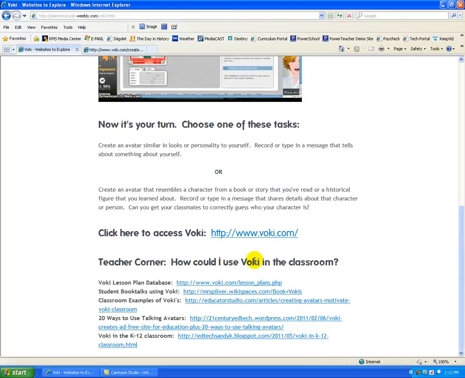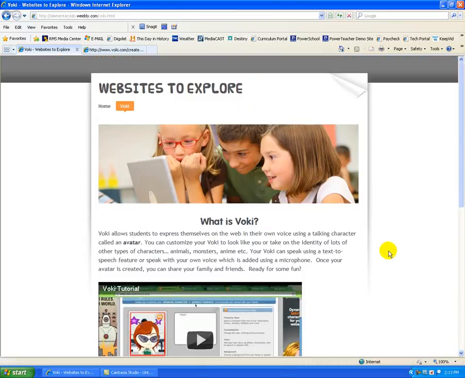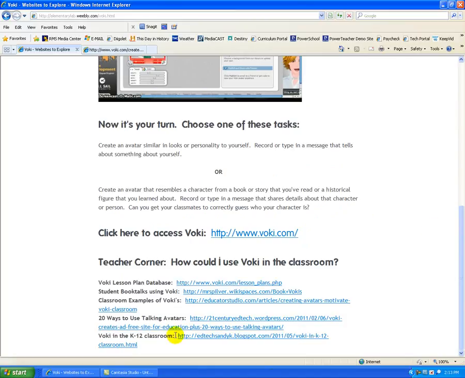It seems like a fun tool and something the kids would have a good time with, but why would you use it? So there are examples of book talks that students created using a Voki. There are examples of how teachers have used it in different educational ways. So again, I will include this link on the Weebly site, and you just scroll down to the bottom. If you want an idea of how you might use Voki in the classroom, that should give you some ideas.